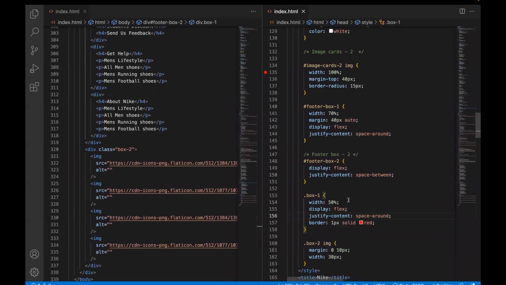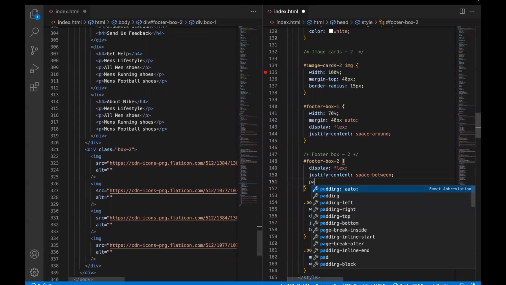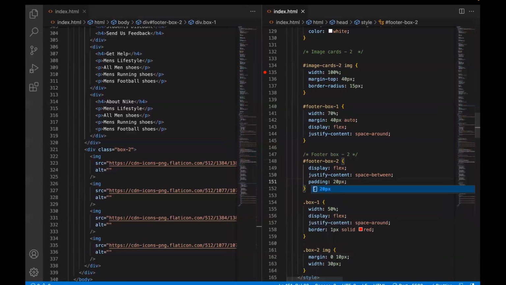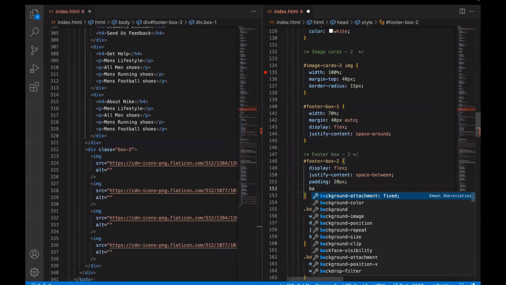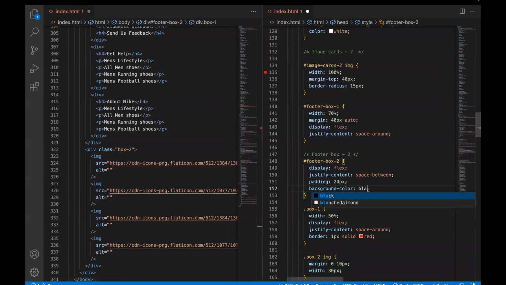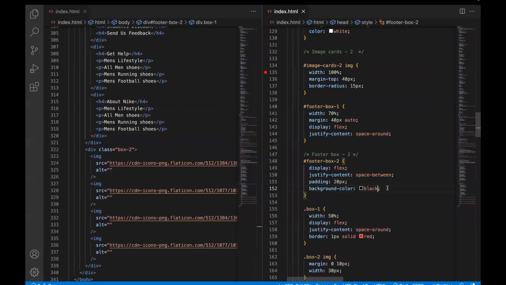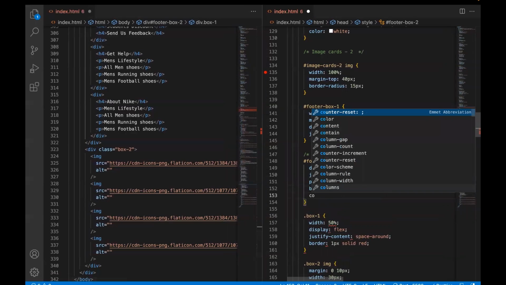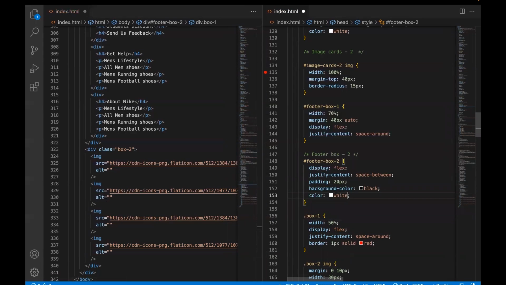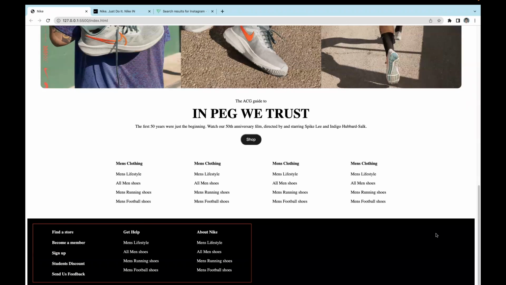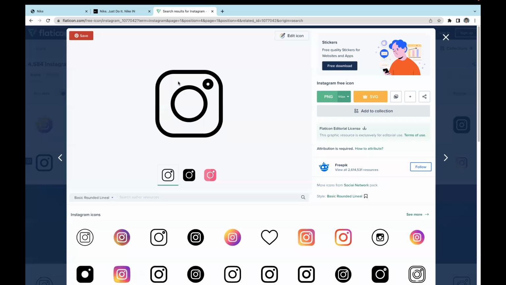And also we will be providing padding to this, say 20 pixels, and the background color will be black. But the problem is that if we provide a black background color, it has everything wrong. Now text color should be white, but our logo has gone black, because our logo was in black color.